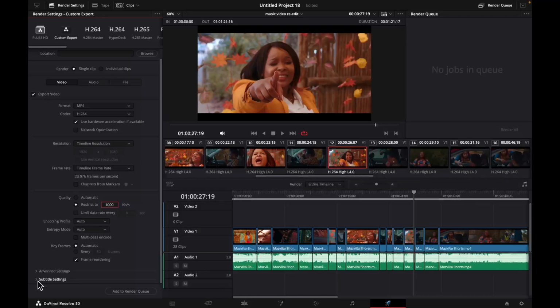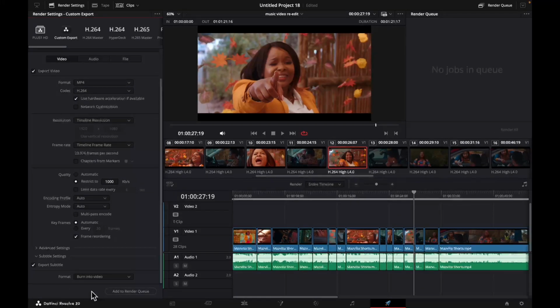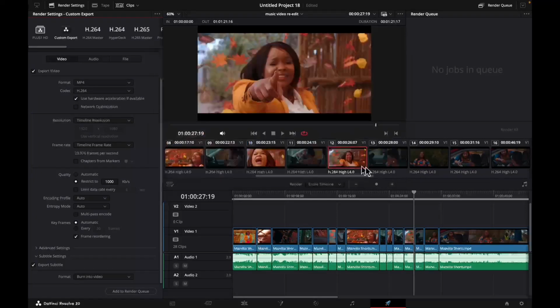And then in case you have captions on your video, right, that is where you come to the subtitles settings. All right, and you highlight export subtitles. So if you want your subtitles to be embedded in your video, then you just come here and say burn into video, right? You do that so that your captions will be included in your exported video, and then you click here, add to render, right? Add to render, and then once you do that, it's going to appear here.